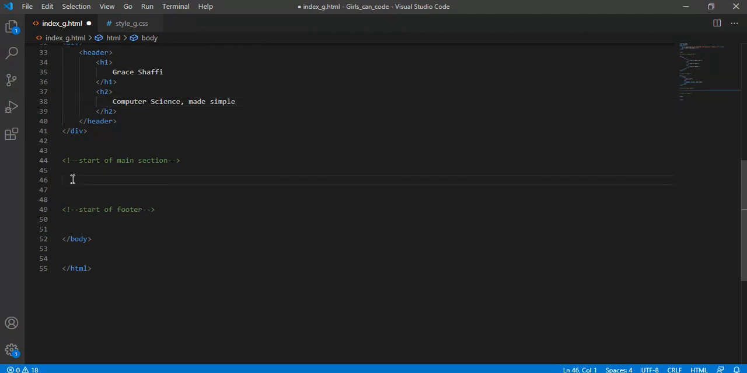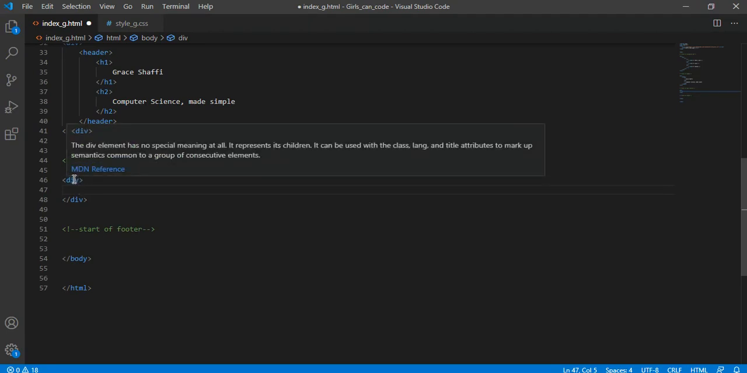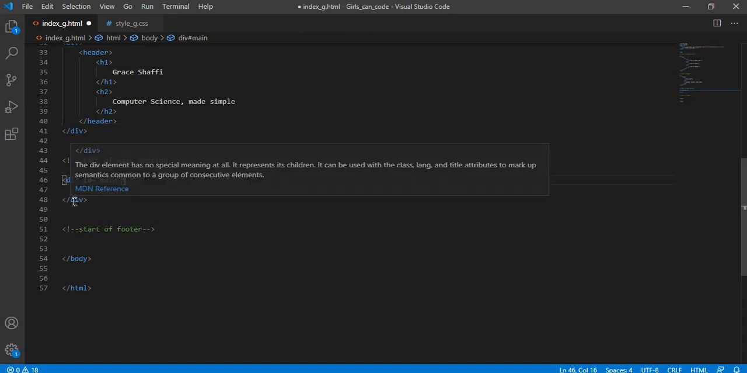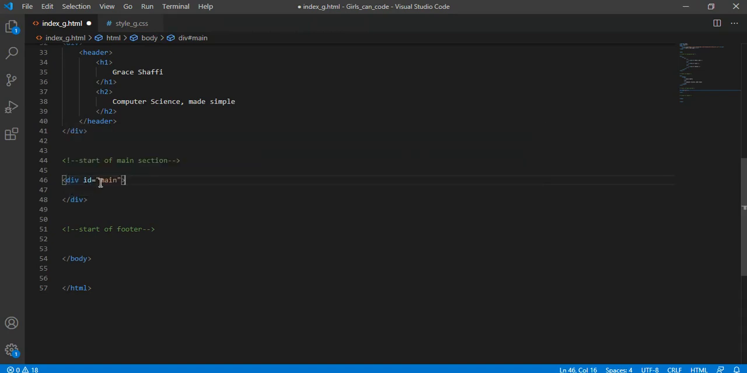Now remember, the main section is a little bit complicated just until you get your head around it. So I have an overall div class, and this div I'm actually going to give an ID. An ID is a way that we're able to identify it when we then do some styling on it. So all of these are divs, but this div has a specific ID.